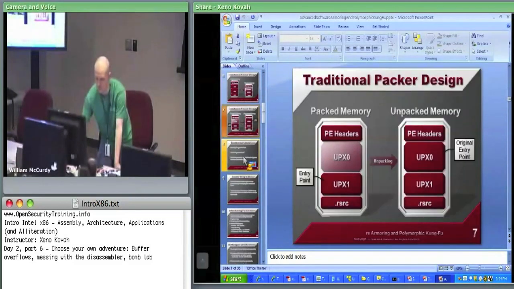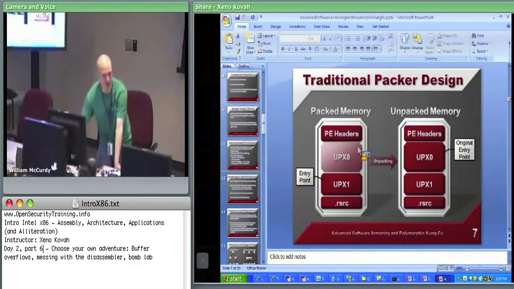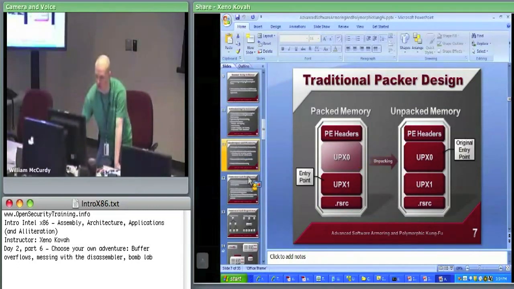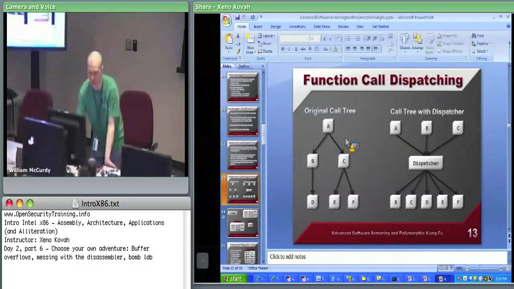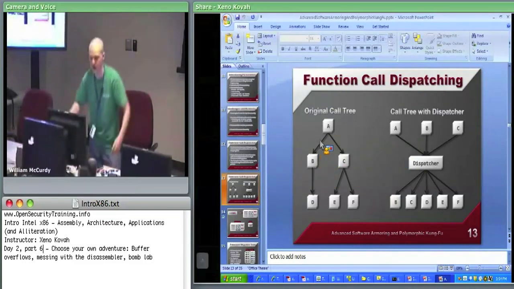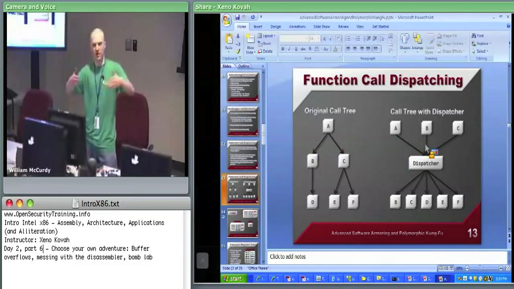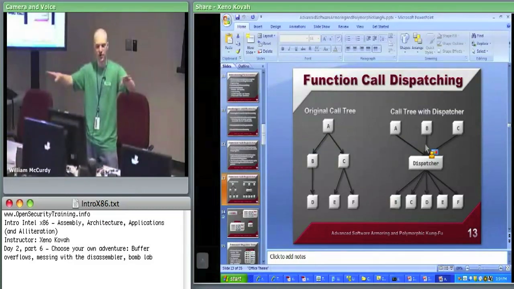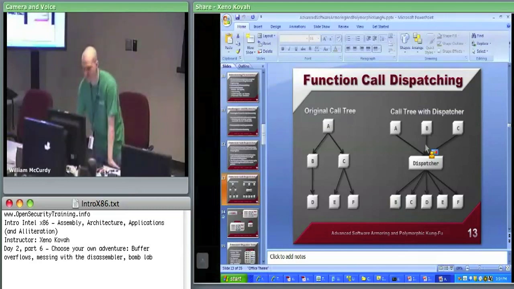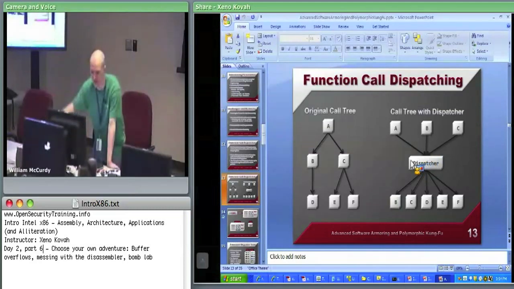Basic form of packing. So he was comparing this sort of obfuscation to your typical obfuscation where you pack something with just a regular packer. All right, so here's something interesting. Let's take the original call tree and turn it into this dispatcher. Let's funnel all of this control flow into a central point and out to whatever the targets are. And that makes it very hard to analyze what input corresponds to what output.